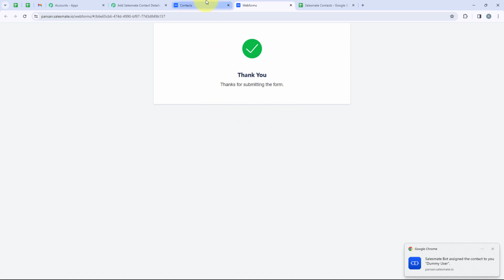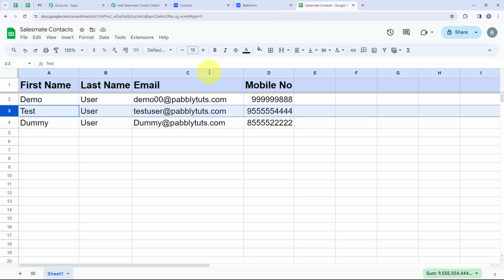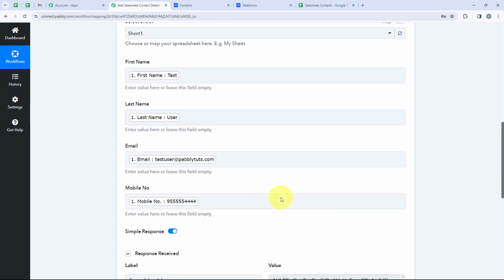So now we are going to open our contacts, refresh the contacts. And yes, you can see dummy user, dummy@pablitudes.com and the same number that we entered has been created in our Salesmate too. So now we'll open our Google Sheets and check if Google Sheets has captured the response or not. And yes, you can see first name dummy, last name user and the email and the phone number has been added to our Google Sheets too. This means that our workflow is successful.